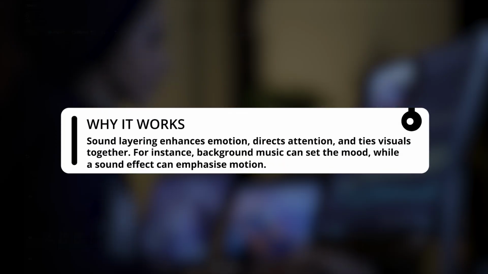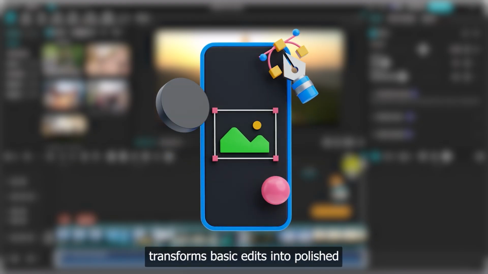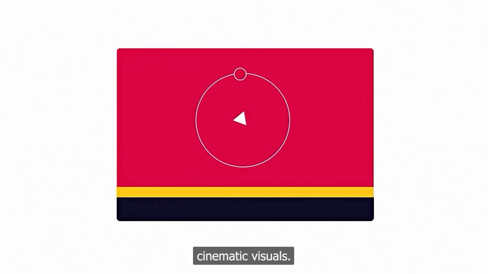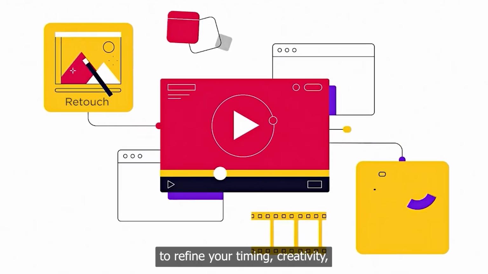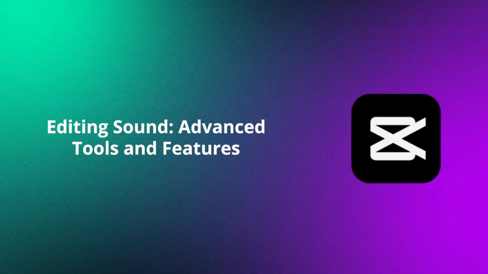Why it works? Sound layering enhances emotion, directs attention, and ties visuals together. For instance, background music can set the mood, while a sound effect can emphasize emotion. Mastering motion effects and layering transforms basic edits into polished, cinematic visuals. Keep practicing to refine your timing, creativity, and personal editing style. Editing sound, advanced tools and features.